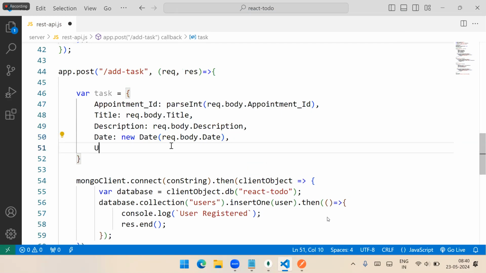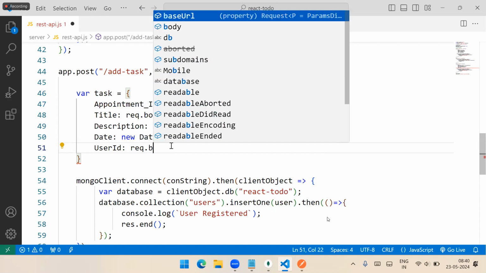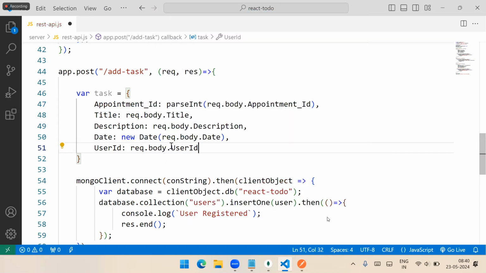After that, we have user id. That means this appointment belongs to whom? We need to get that detail. What is it? Request dot body dot user id. So there is a relation between the appointment table and the user table. Every appointment belongs to a specific user. What the user table's user id has, that we will use here. Now this task must be inserted. Insert task.